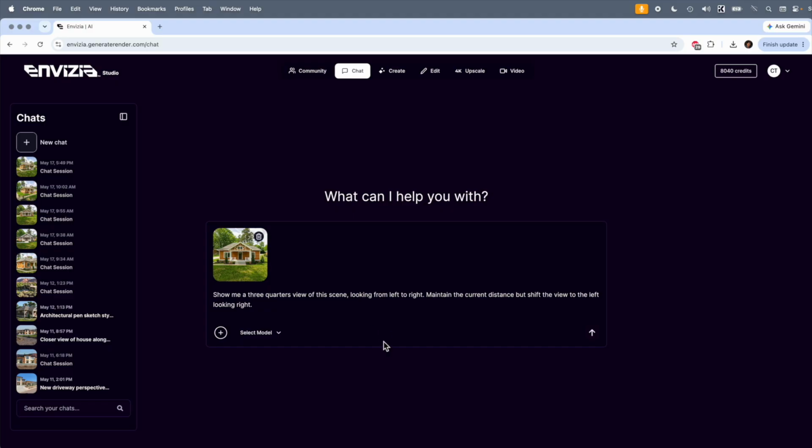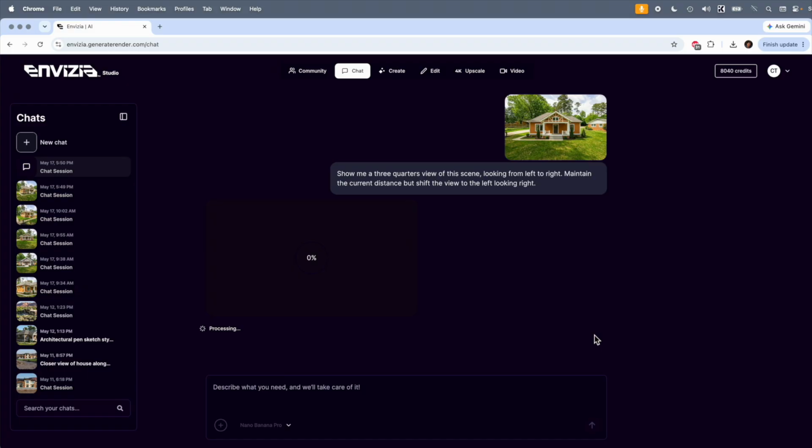Show me a 3/4 view of this scene looking from left to right. Maintain the current distance, but shift the view to the left looking right. Now, importantly, I have found that Nano Banana Pro is the best model to use here. Each one of these models has strengths and weaknesses, but when you're trying to maintain consistency and doing these different views, Nano Banana Pro is the best. And we'll let it work on that.